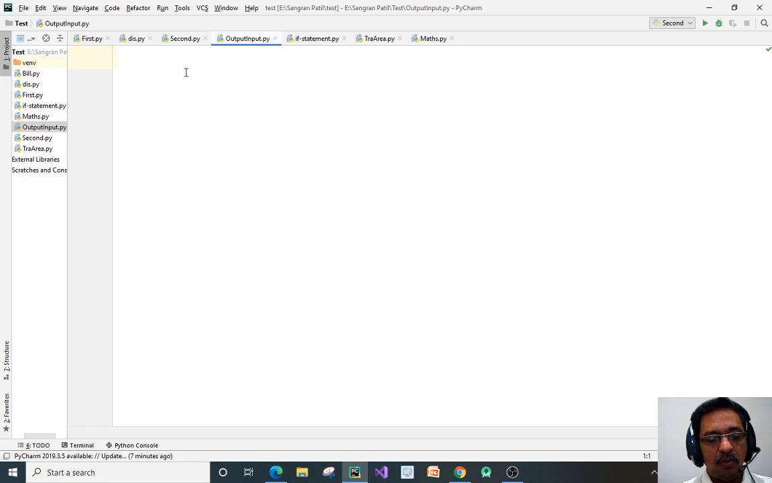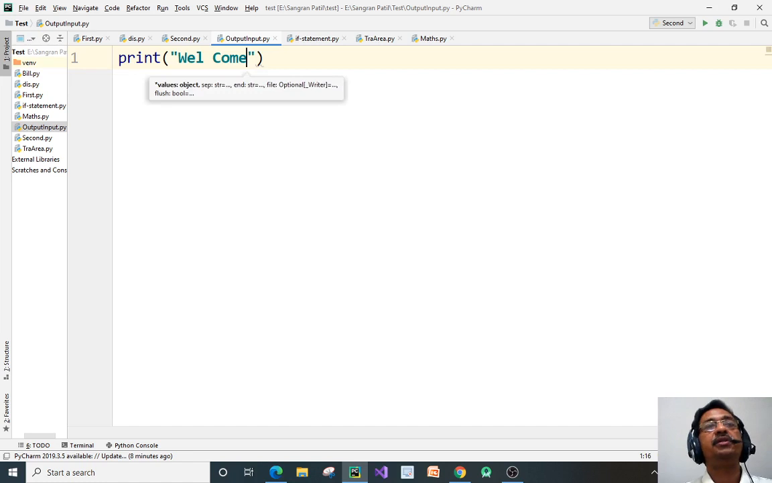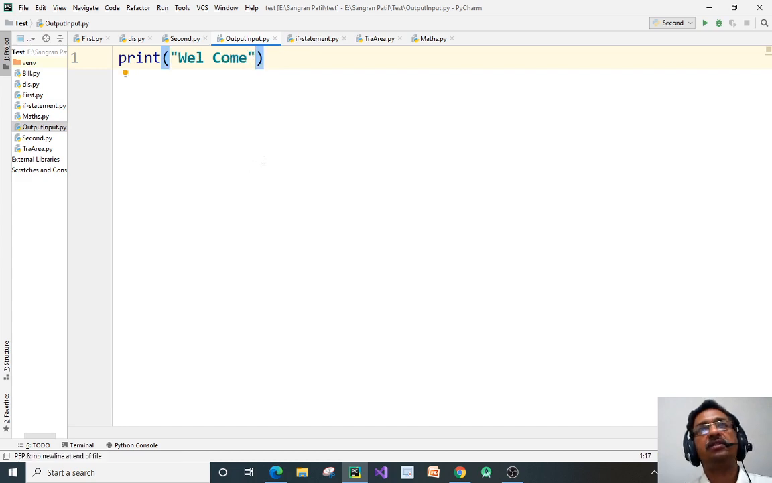First of all, we will check the print statement to display any information to the user. So we take the help of a print statement. The print statement is used to display information. Whatever information is present in double quotes will be displayed as it is.